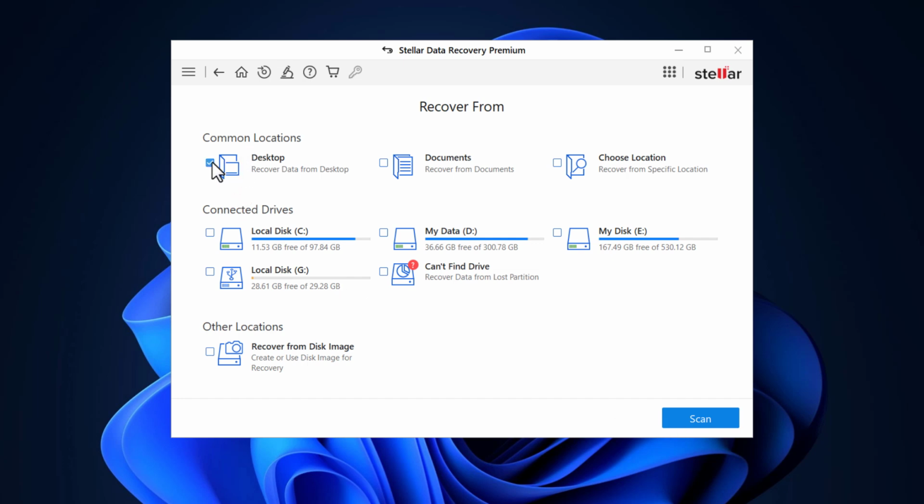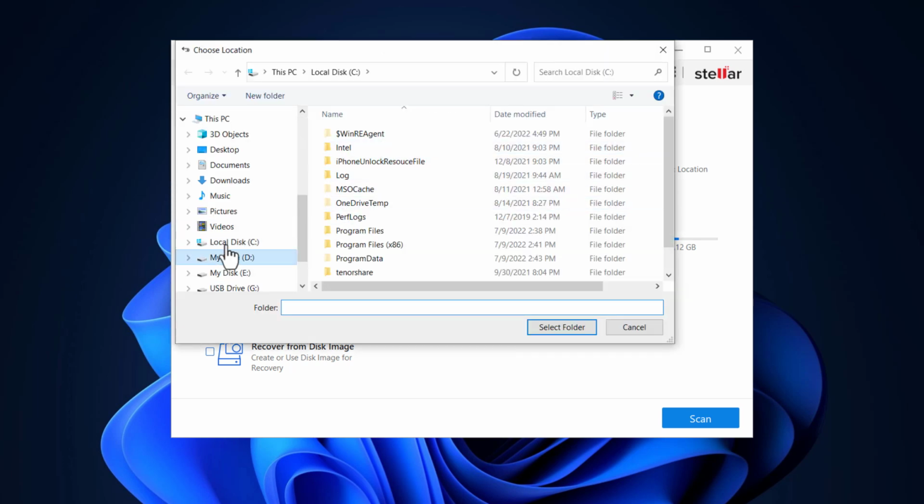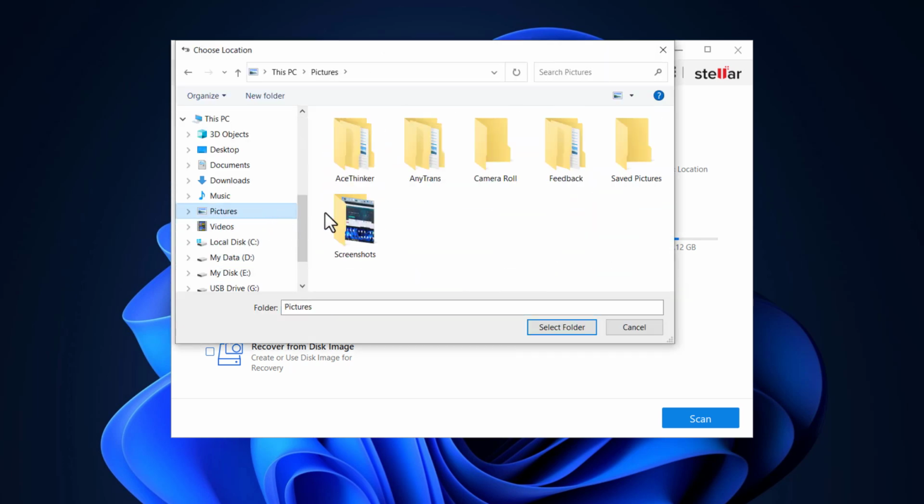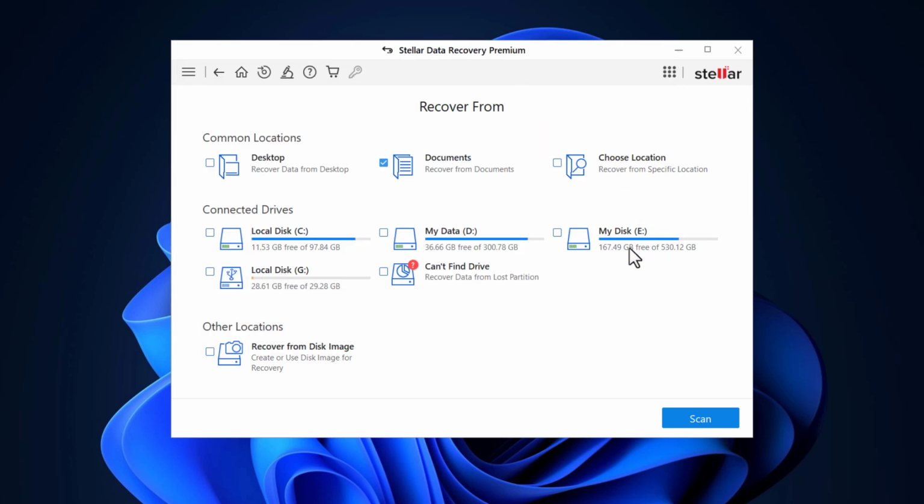On Stellar Data Recovery software, you get various locations to choose from, like internal storage, external storage, and any specific folder on your computer. I will select the USB drive here because I want to recover the data from my flash drive. Once you have selected the location, click on the scan button to start the scanning process, and you can also enable deep scan in case of severe corruption.